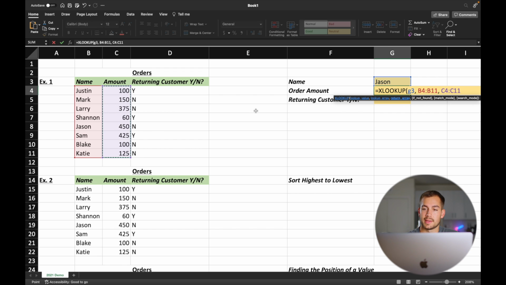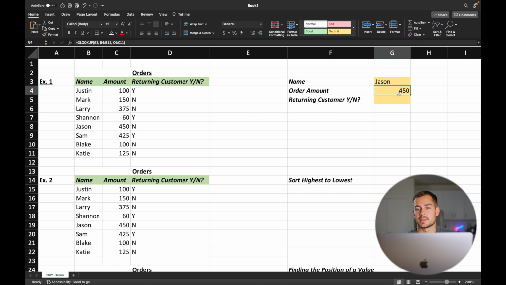and then I'm going to press enter. So as you can see with Jason, the order amount is 450. And if we confirm over here, under Jason, it is 450. So we're going to do the exact same thing, except the range is going to be the D column because we want the yes or no value at this point.